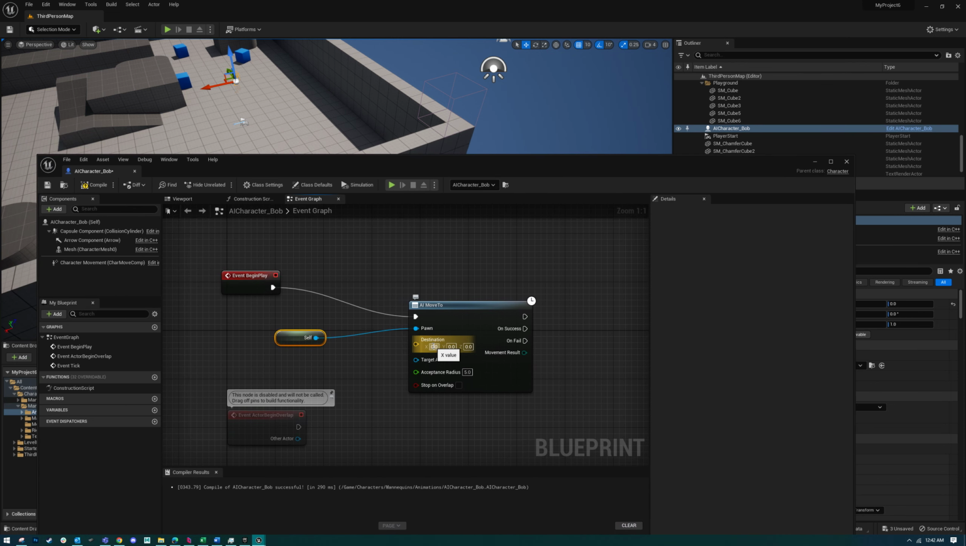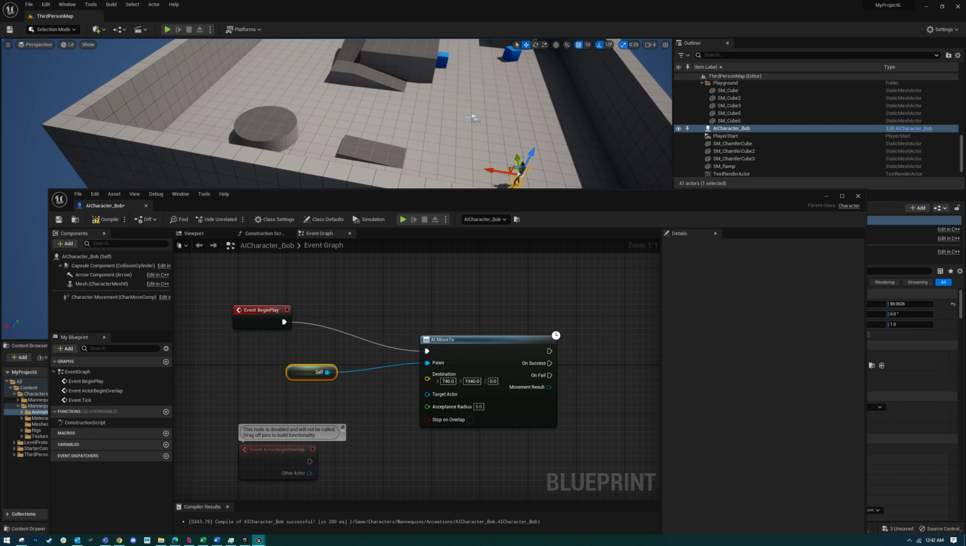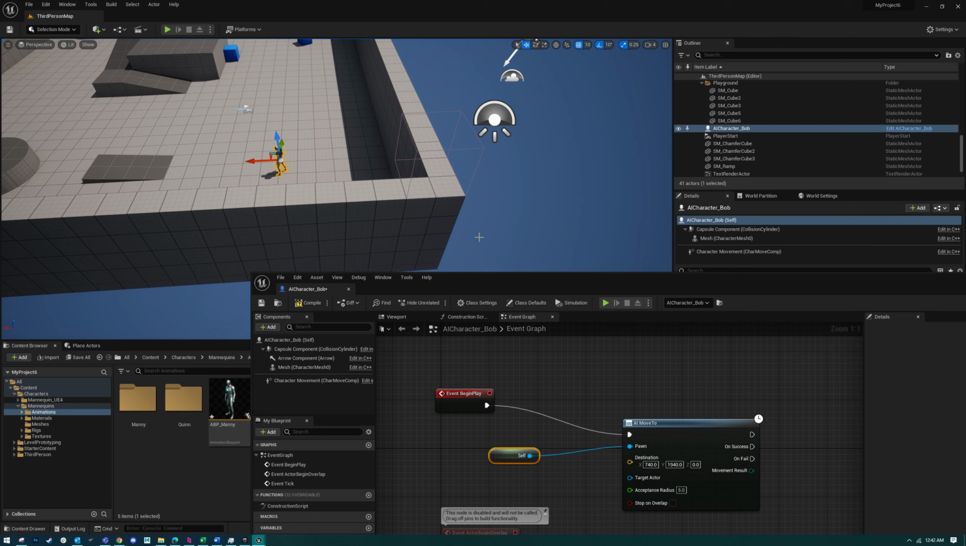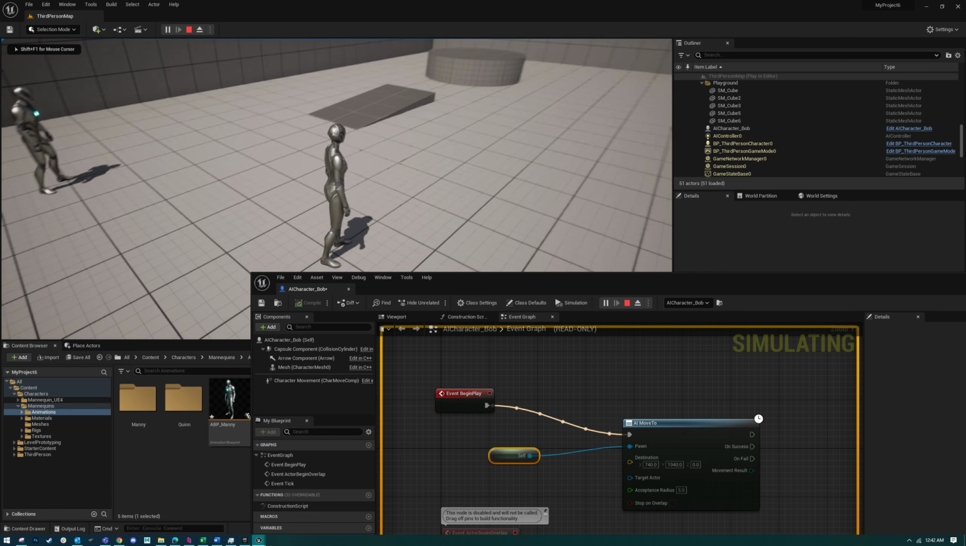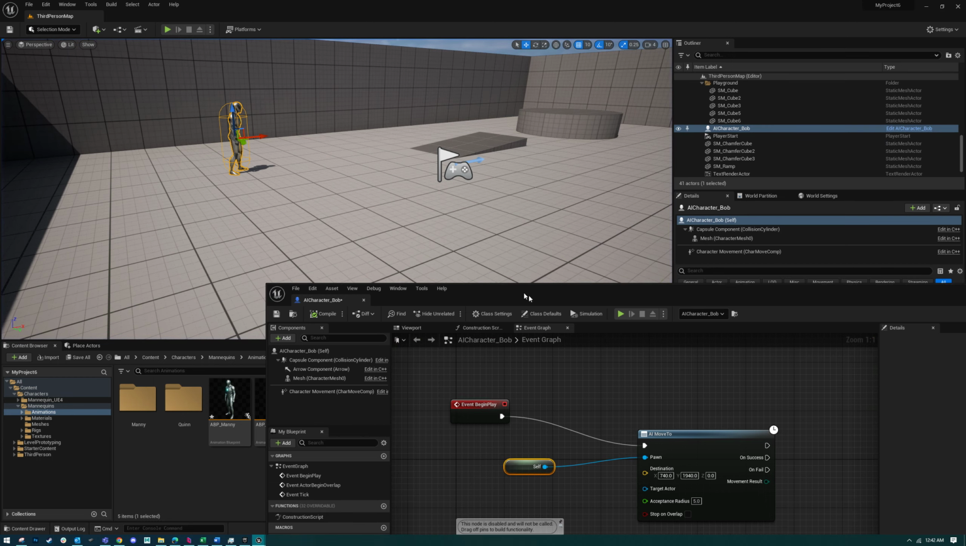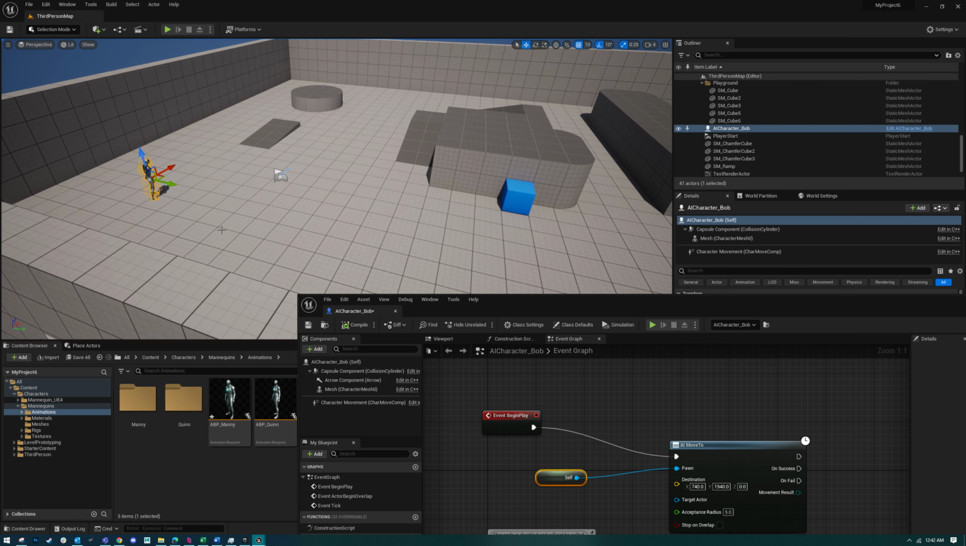X, Y. Let's see if it can do that. I don't think anything will happen. Yeah, nothing's happening. Okay. There's no information for this character to navigate on because we need what's called a nav mesh.